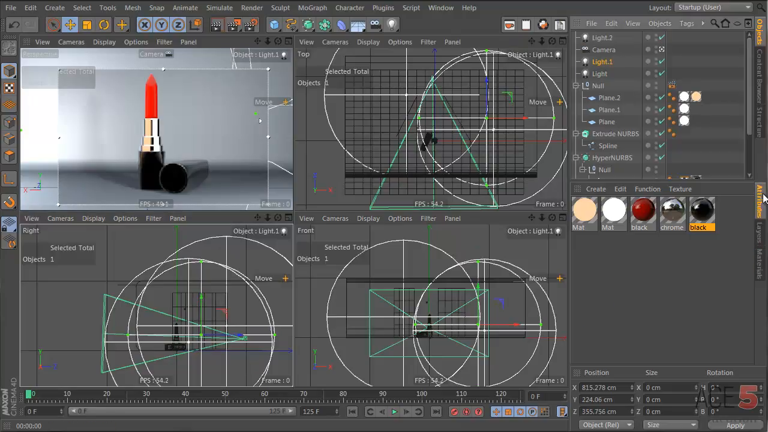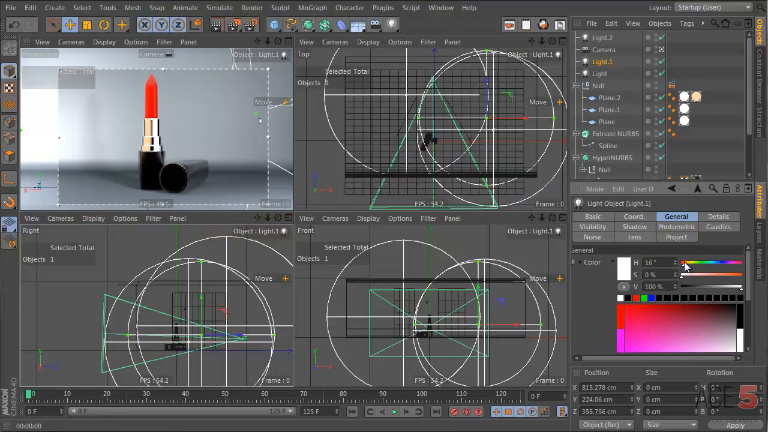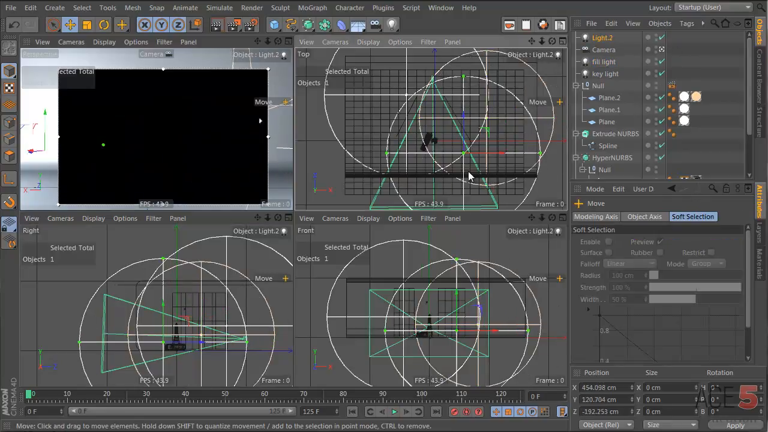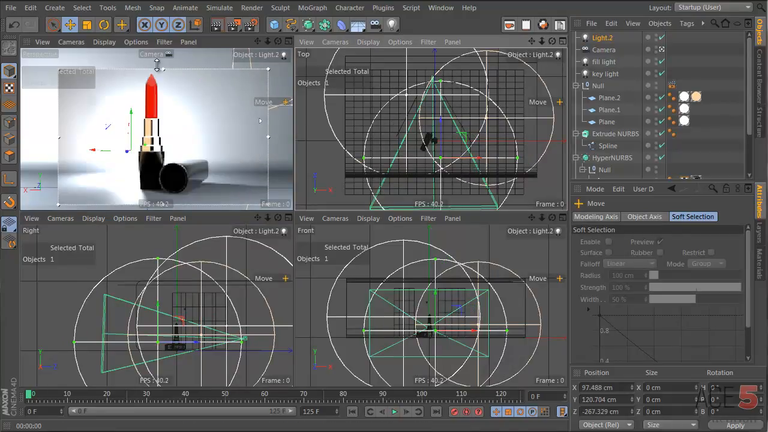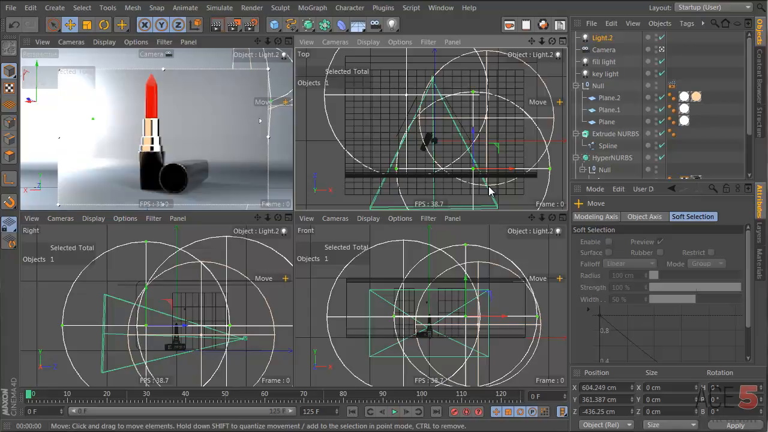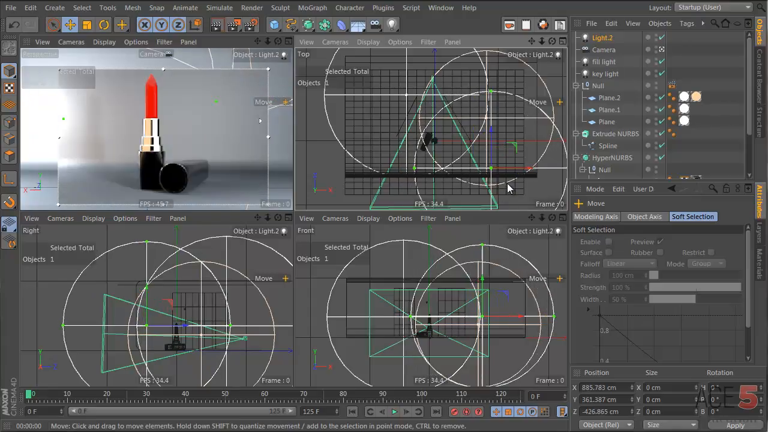Let's add some warmth to this light. Let's go attributes. Let's make it a bit yellower. There you go. And so what is it? We have our key light here. This is our key light. Then we have our fill light, which is just a fill from the side. And this is meant to be our backlight, right? Let's move it off camera.